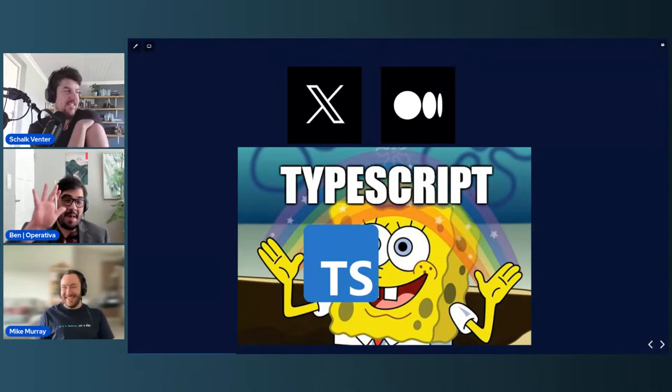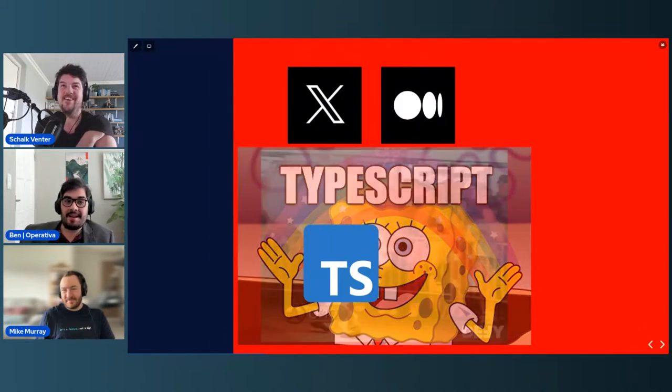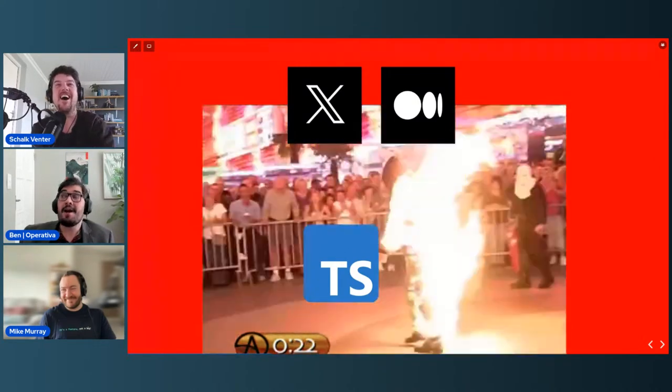I have some hot takes and mixed feelings about that, though. But the point is, types in your JavaScript are not going away. There is going to be more types in more JavaScript, and it is going to be a more formal, more standardized thing. And here's my hot take for the week. I think it's irresponsible to write production code that isn't backed by some kind of static analysis.